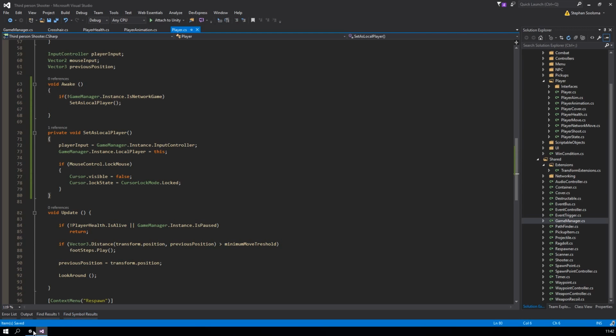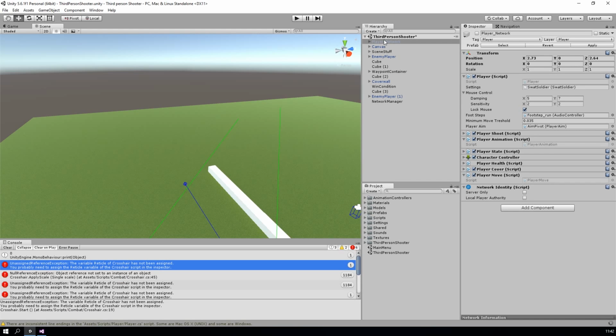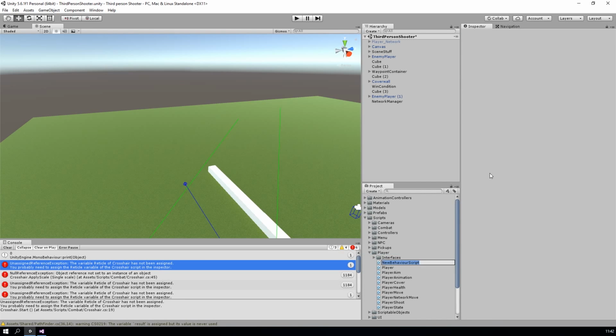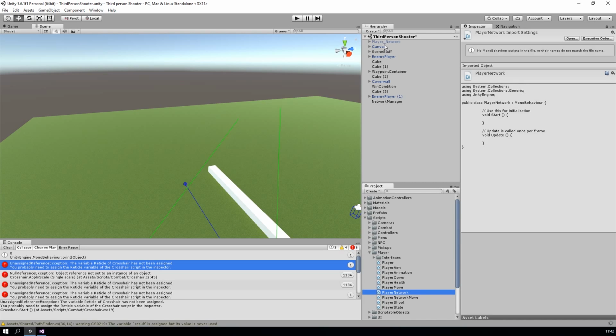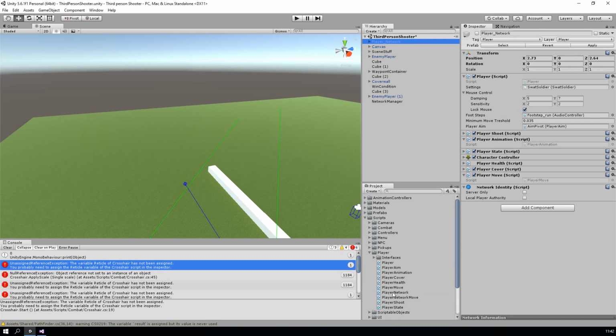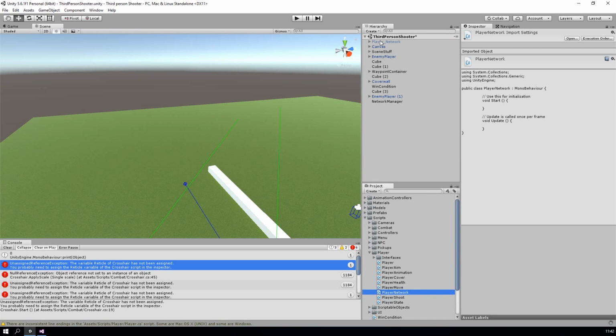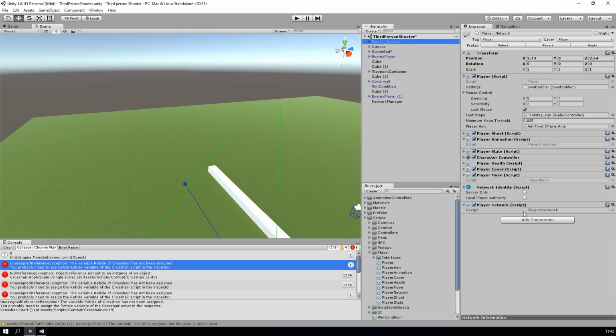Let's create a new script for our network. So let's go to the scripts player, and let's call this player network, and we're gonna assign this to the prefab. This is an old one, as you can see. I don't need this. So I've assigned it here, player network. Let's also check the local player authority, so that we are basically telling this object is controlled by a local player.